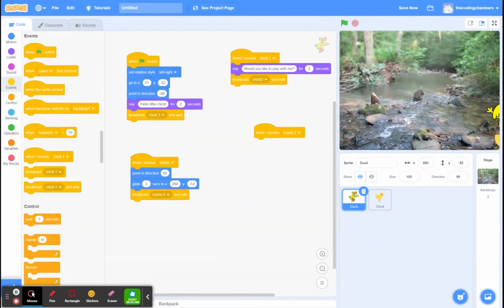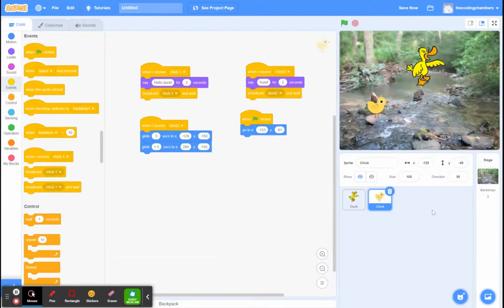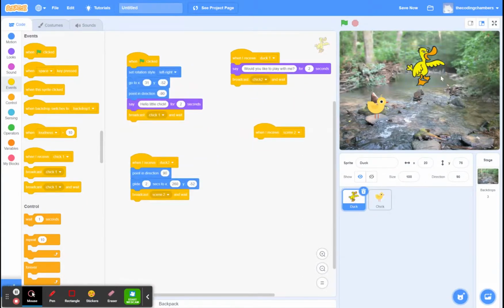Okay? Now, you'll notice that these are in the corner, which isn't going to work. So the first thing we're going to do is we're going to drag our characters to where we want them. So the duck is going to be happy in the water, and the chick is going to be scared on this stone. Okay? So we are going to set their positions. So we're going to say, when I receive scene 2, the duck is going to go to this location.